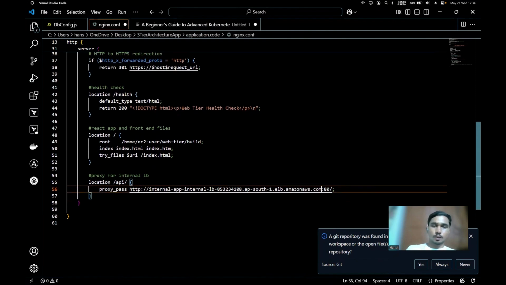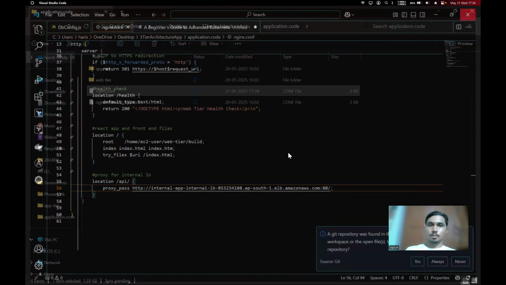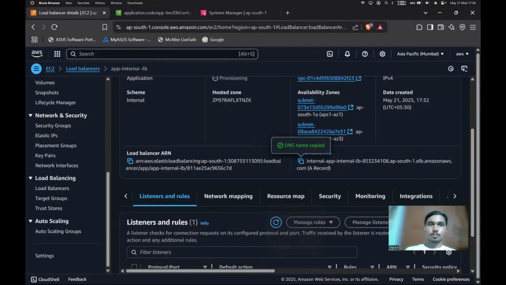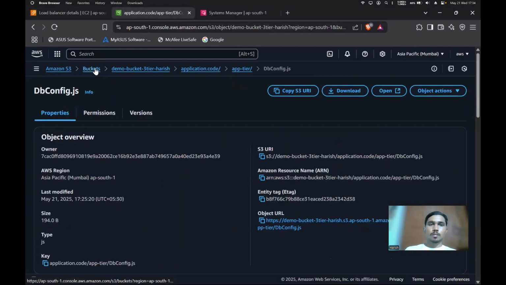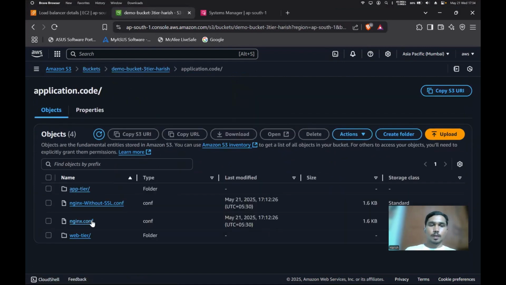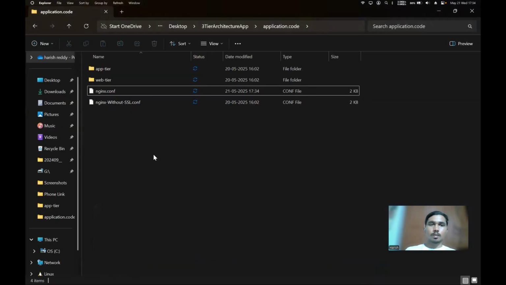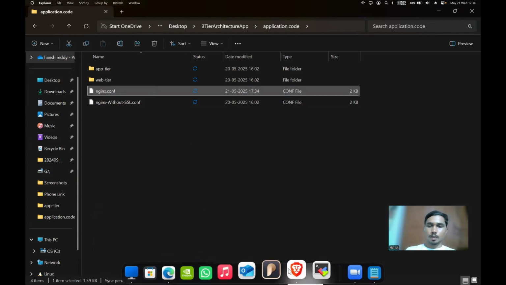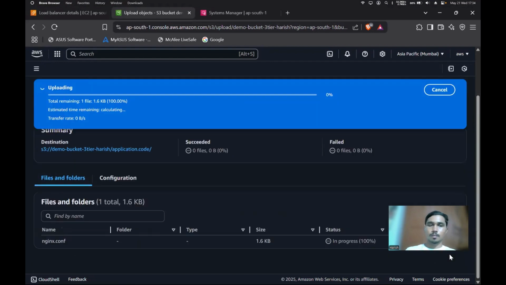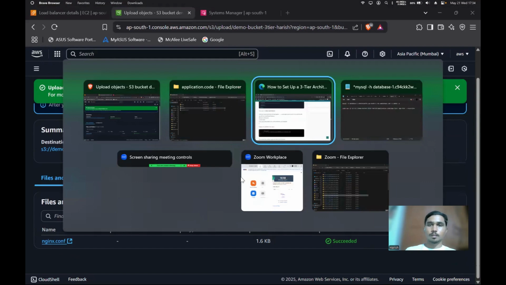So after giving this, save it, and we have to upload it to our S3 bucket here. So go to our bucket, click on application code. So here we can see the nginx.conf file. So here we have to update our nginx.conf file from our local. So select this and drag and drop to this and then click on upload. So it got uploaded here.